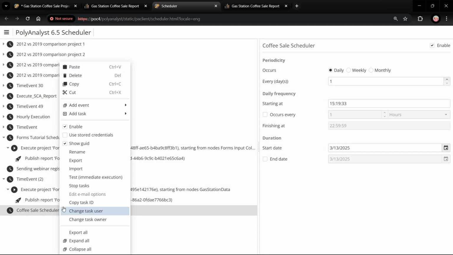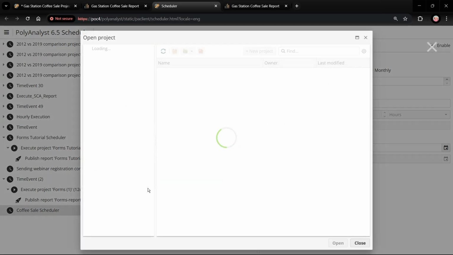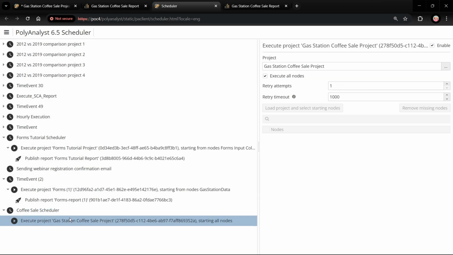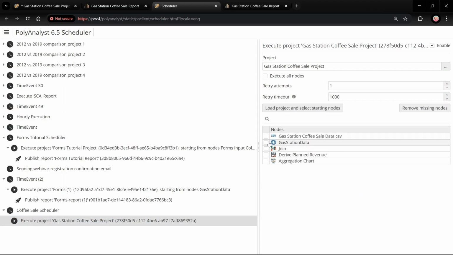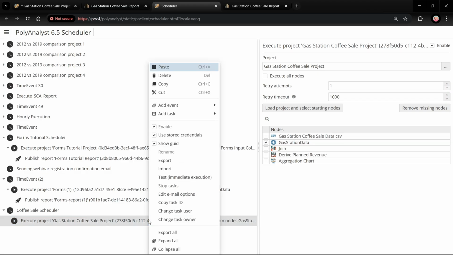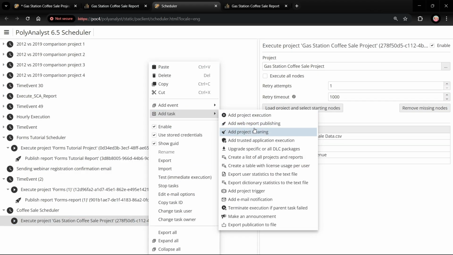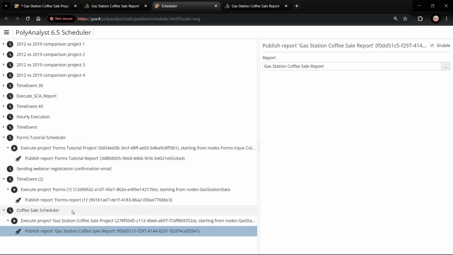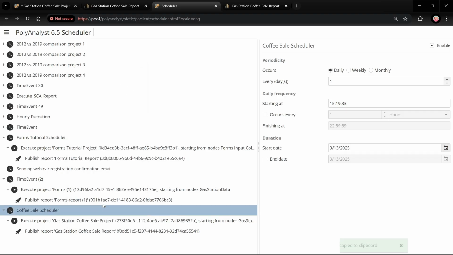Add an auto-execute project child event and select the target project. And enable Use Stored Credentials here. Next, select the node that we want the scheduler to execute when triggered, which is the JSON source node. Next, add a report publishing child event and select the report we are working on. We also need to remember the scheduler's task ID, which is 117 for this one.